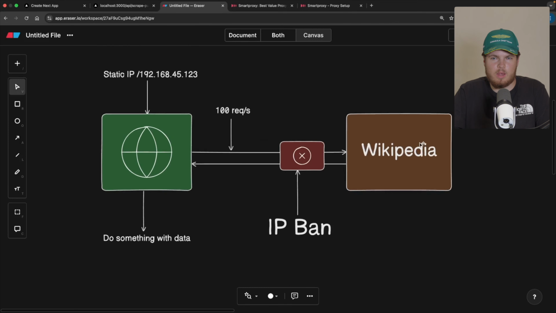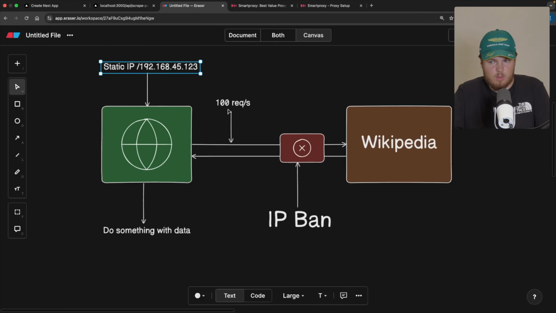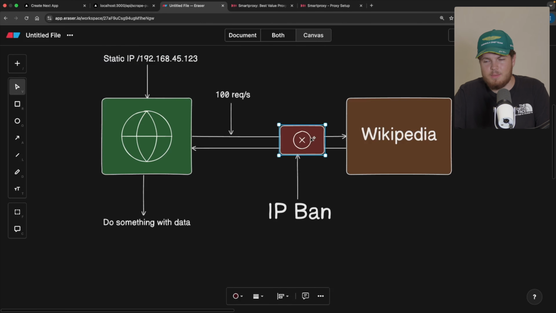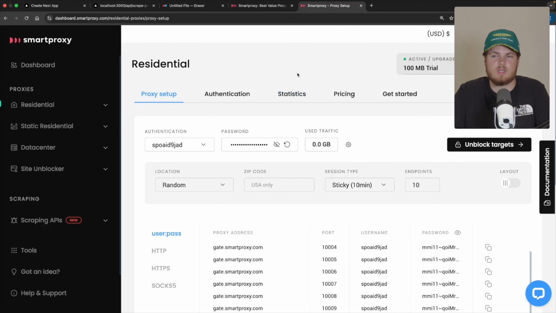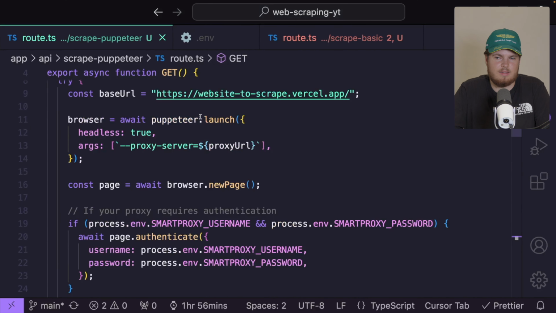But we have a second problem, and that's again our IP ban. So currently we scrape our website using our own static IP. And the problem with that is, again, we can run into IP bans, captcha problems, geo restrictions, and much more. So to prevent that, we want to again use a proxy, or in other words, we want to again use our residential proxy, which we already created using Smartproxy. We will leave everything the same, so let's still leave the location at random, and also we will leave the session type as sticky, 10 minutes, I think that's fine. So let's go back to Puppeteer and let's implement it.